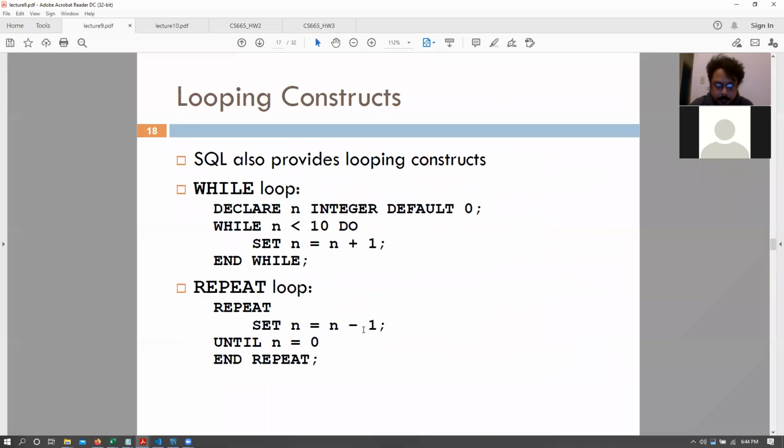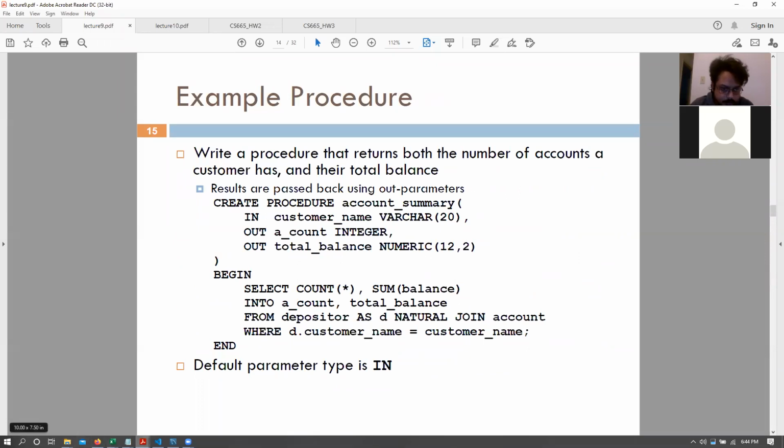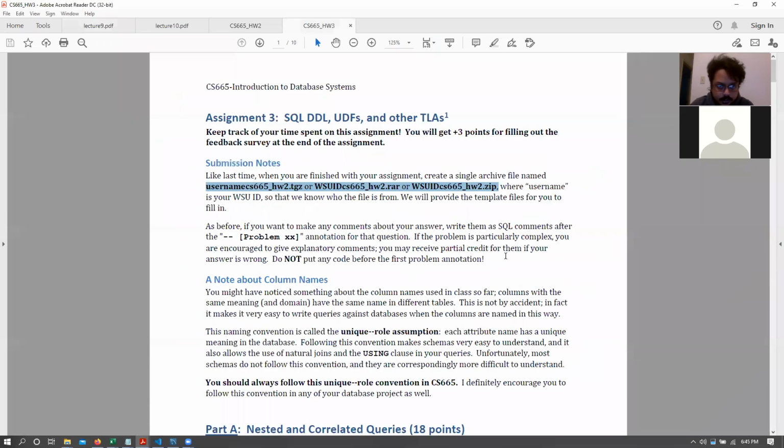One thing that you need to remember when you are writing functions, and let me bring up Book 3 real quick. Let me just stop sharing.